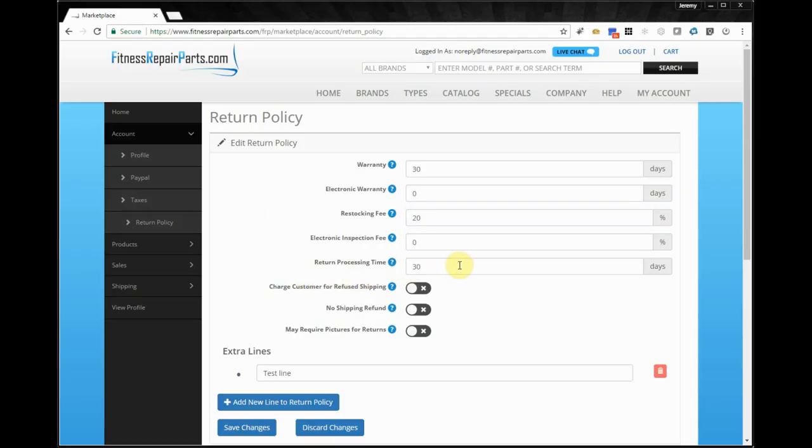And then the number of days for you to process a return. So once you get an item back, this will be the number that's communicated to customers about how many days before you have to process a return for them.